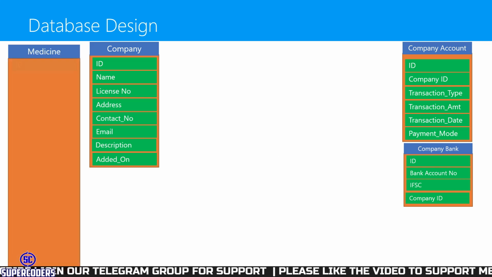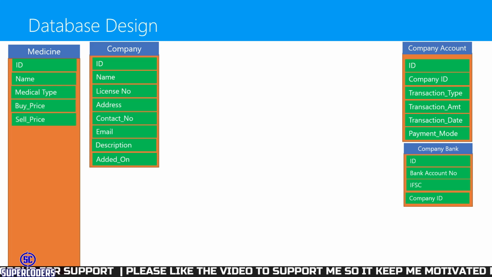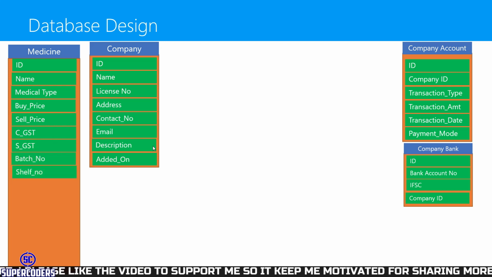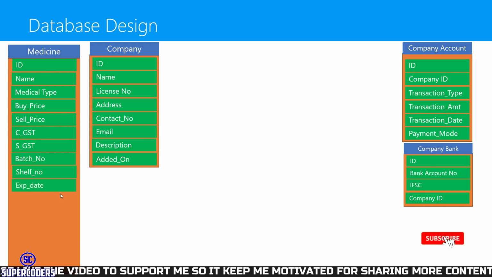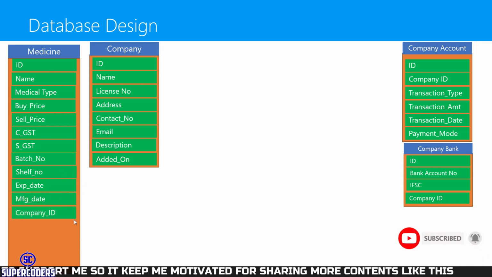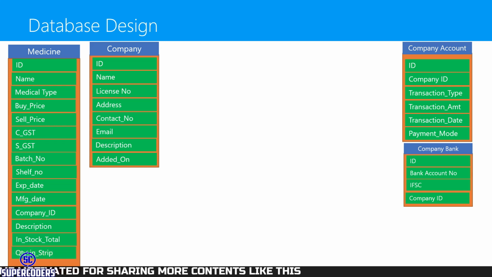Then comes medicine. It contains fields like ID, medical ID, medicine name, medicine type, buy price, sale price, CGST, SGST. Then batch number, then shelf number, where the medicine is stored, expiry date, manufacture date, company ID, description, in stock total, how much we have in stock, quantity in strip, meaning total number of medicines in one strip, and added on, which day I add this product.